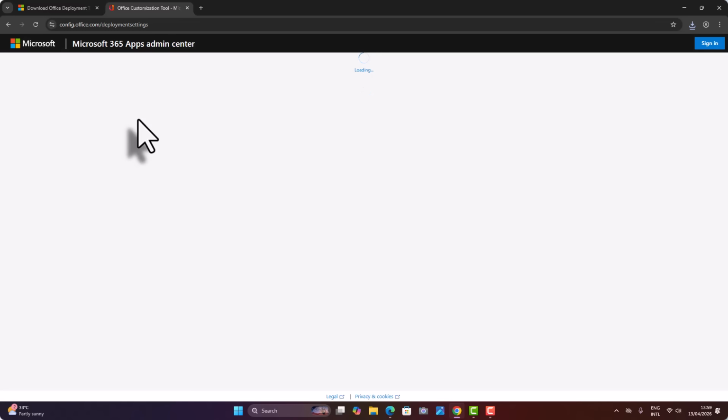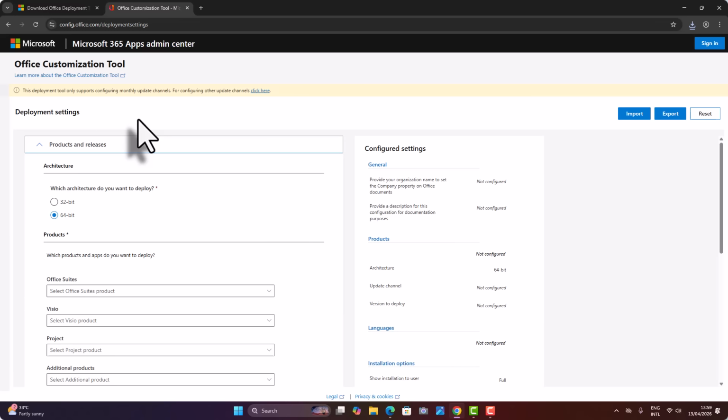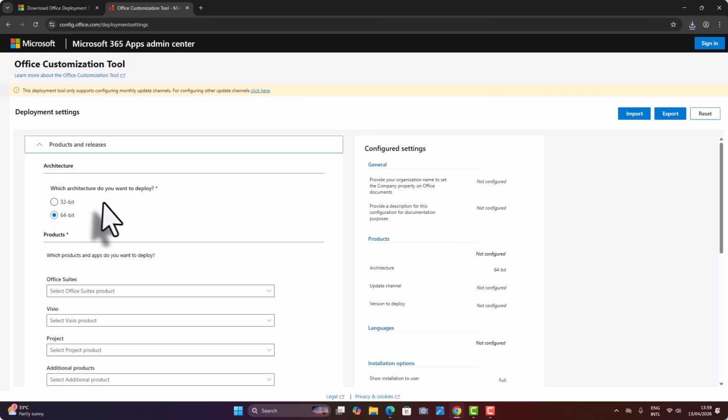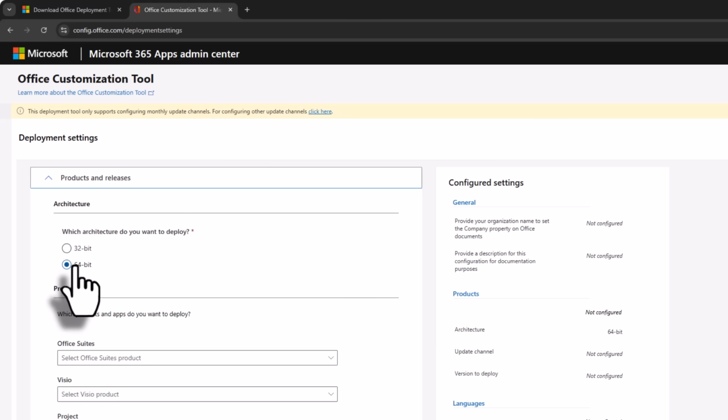Once you do that, you will see that the portal or the official website will open, and here you are going to do a whole lot of customization that you will follow in order to download and install this Microsoft Office 2024 version. Now, in the first place, you see where it says select the architecture of your system. You already know the architecture of your system, if it is 32-bit or 64-bit. Do well to select the one that is suitable for your system.